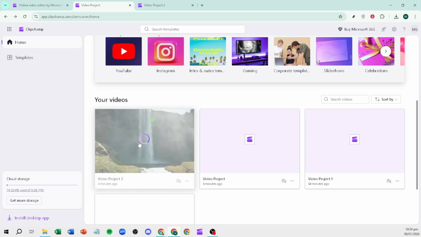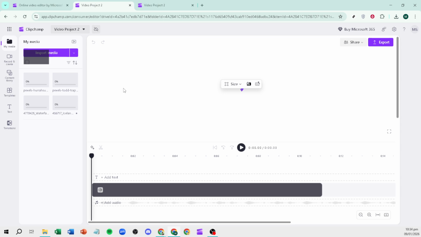Give the editor a moment to fully load your timeline and media. A lot of buffering issues come from assets still syncing or uploading in the background, so patience for a few seconds here really pays off.